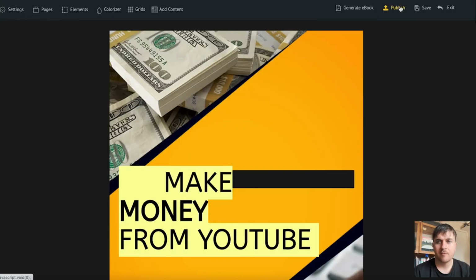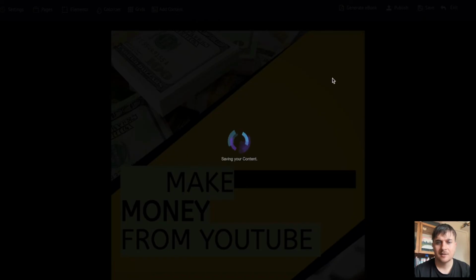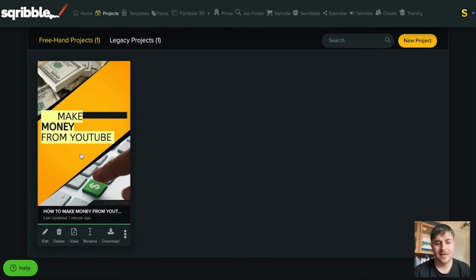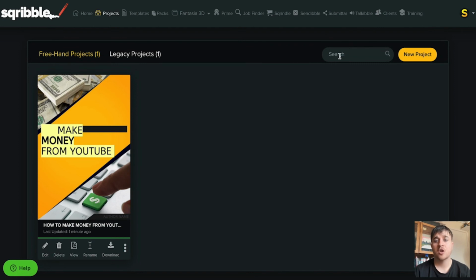You also have the option of publishing it or saving it. And as we can see on the project section, our ebook displays here. As I've just saved mine, we have the option to edit it, delete it, view it, rename it, or download it, as well as cloning it with the freehand editor. If you have multiple projects, you can search for them in the search box, or also click on New Project to create a new one.